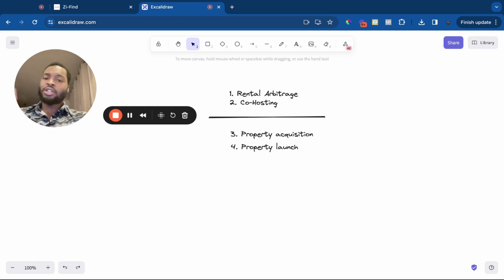See, property acquisition and property launch are two different things. Property acquisition is you're just finding the property for them off of ZFind. And the property launch business is you're finding the property for them and then launching the property for them, right? So it's two completely different things. And a lot of people don't even realize that they can do that. So that's the four things already that we have that you can leverage ZFind for to make money, right? It's not just rental arbitrage, it's not just co-hosting, but you have property acquisition and property launch.